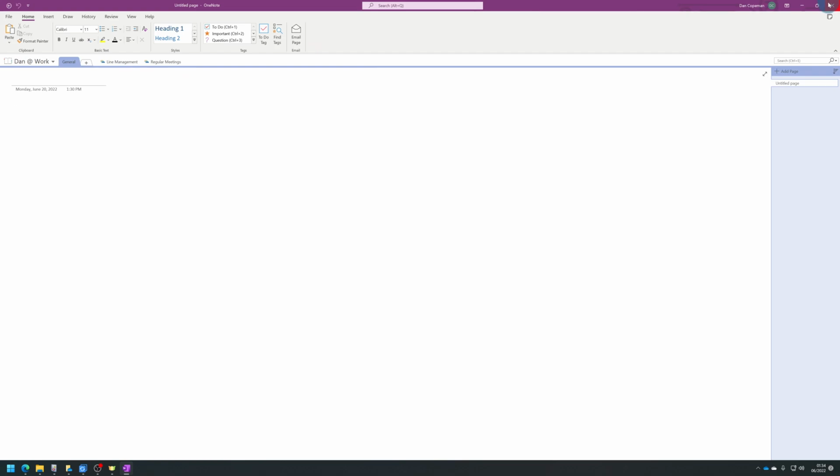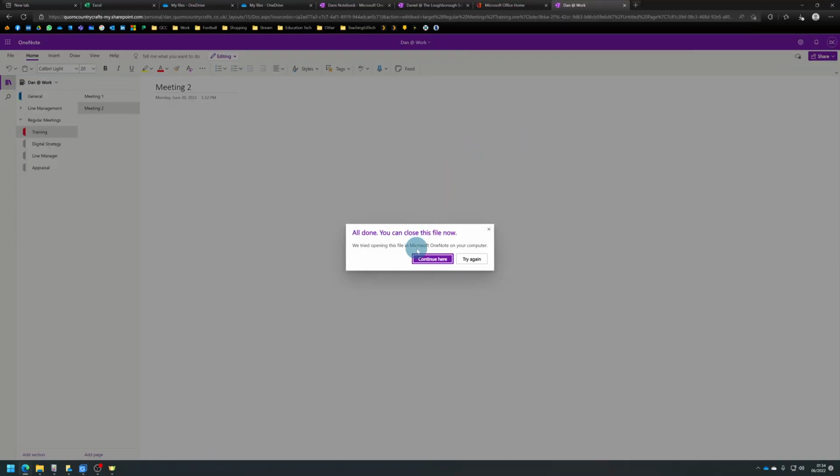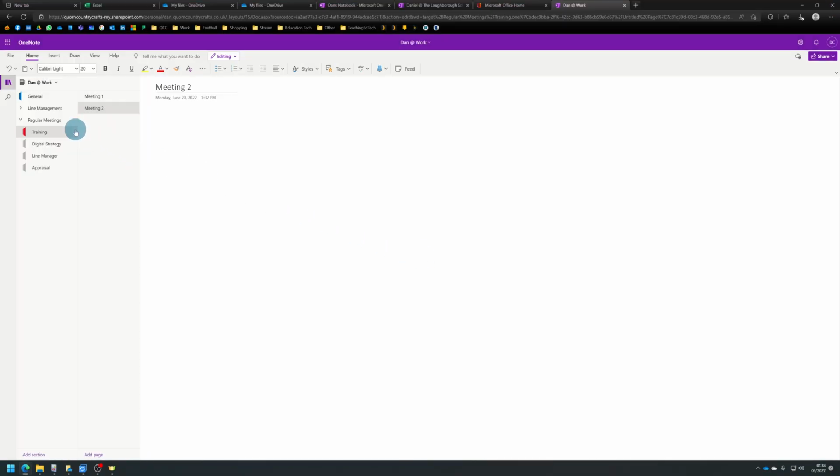If I then close this down, continue here, and you can see already it's all synced up. So it's already in my cloud version. Now, once I've got these made, I don't really need to go back to the full version unless it's something you prefer. I find I generally work 90-95% of the time in the cloud version of the app.